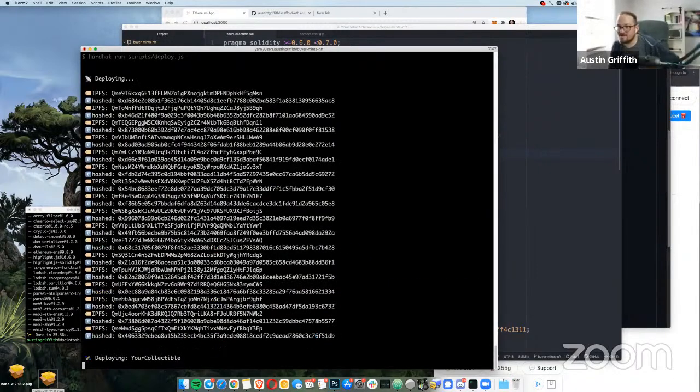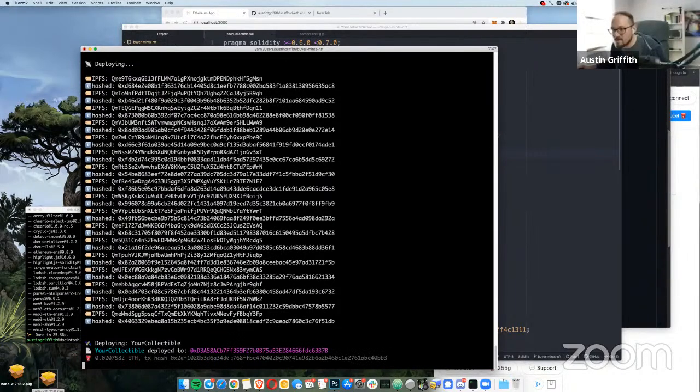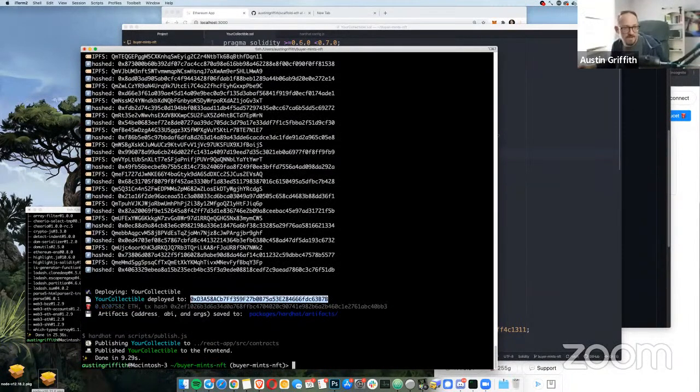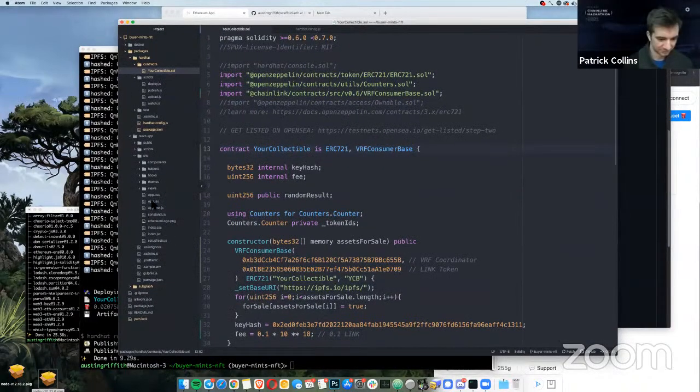If you send me the address, I have a ton of Kovan LINK that I can send. Okay, awesome. You'll put some Kovan LINK in our contract. Perfect. I'm going to edit our front end now.